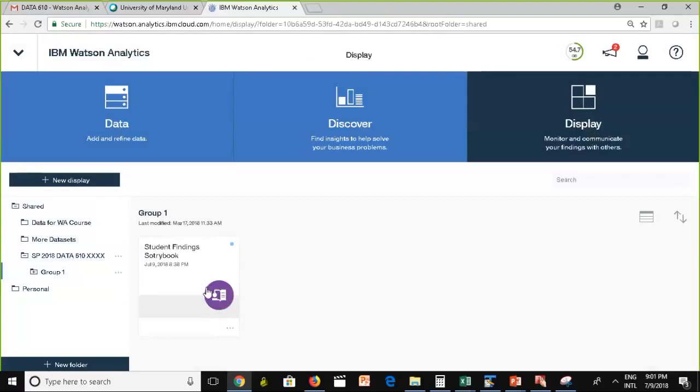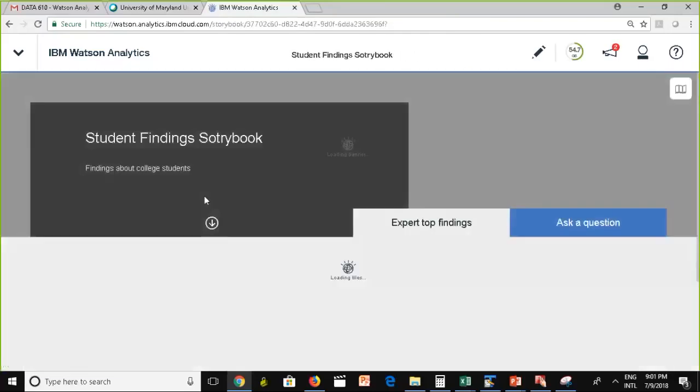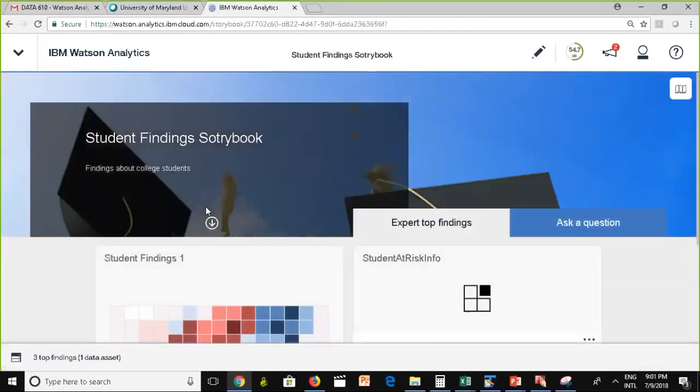The visualizations and the data that I used to build the storybook belong to me, right? I have them saved in my personal area. I have access to them, right? So when I open the storybook, no problem. That should work. Why is it going to work? Although I did not move the displays to the shared folder, it works because I have access to my displays in my folder.